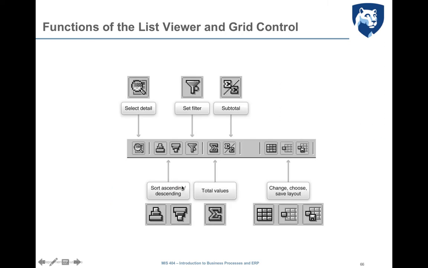I want to conclude by giving you some options, some commands that you can use while displaying a transactional report, in particular related to online list. The list viewer and grid control provide this bar, which will be displayed when you generate a report, and provides several options for displaying the report output. In particular, you can select detail: you select a line on the report and drill down for more details.